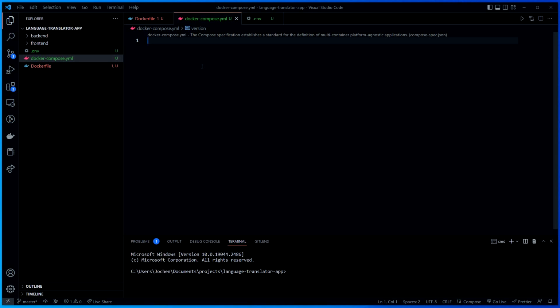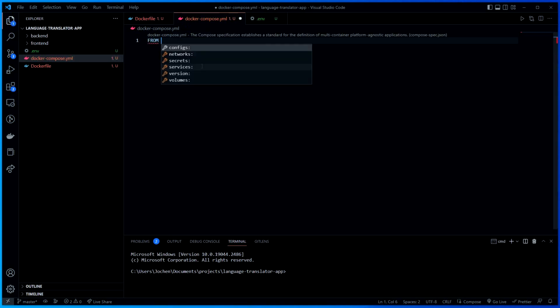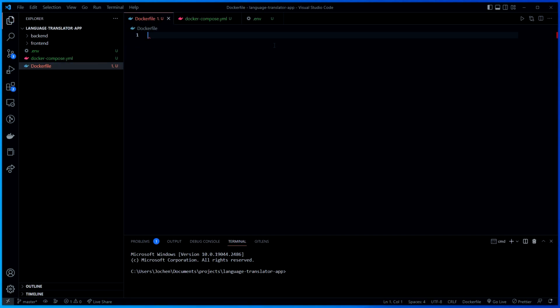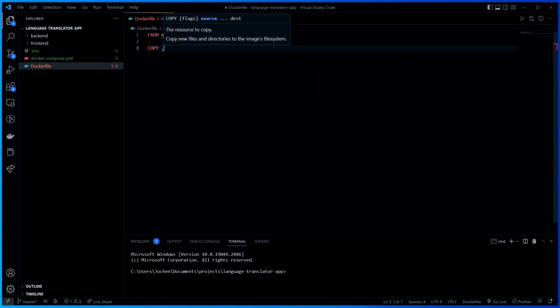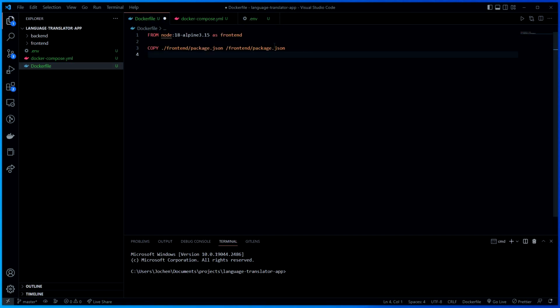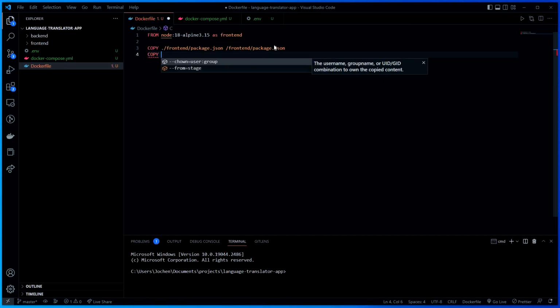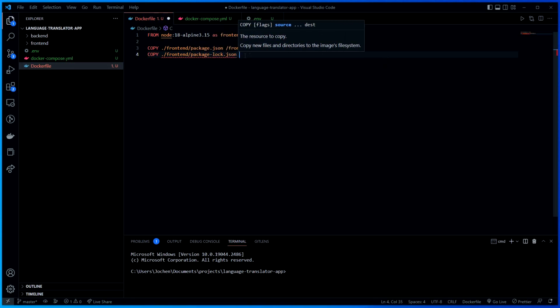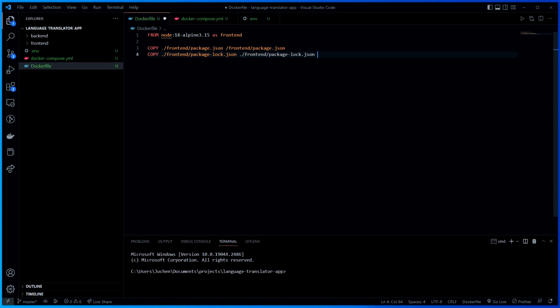So let's start with filling in the Dockerfile. First we will define the front-end stage. For that we will use the node Alpine image. Oh, it's the wrong file. Here we go. Inside the Dockerfile, of course. And for that we will copy the package.json and package-lock.json like such into the container.